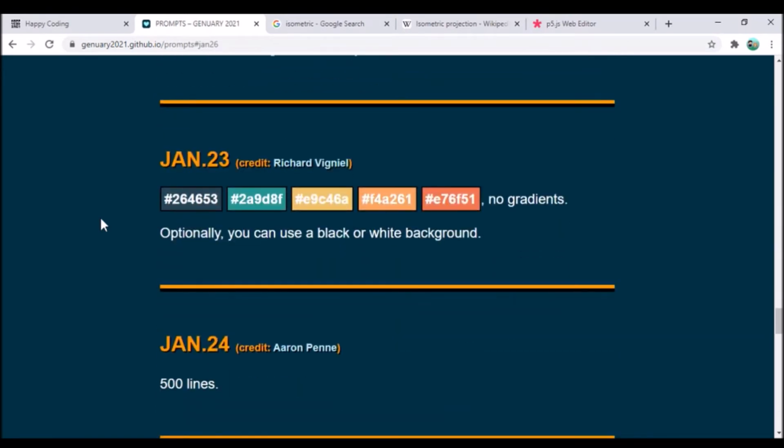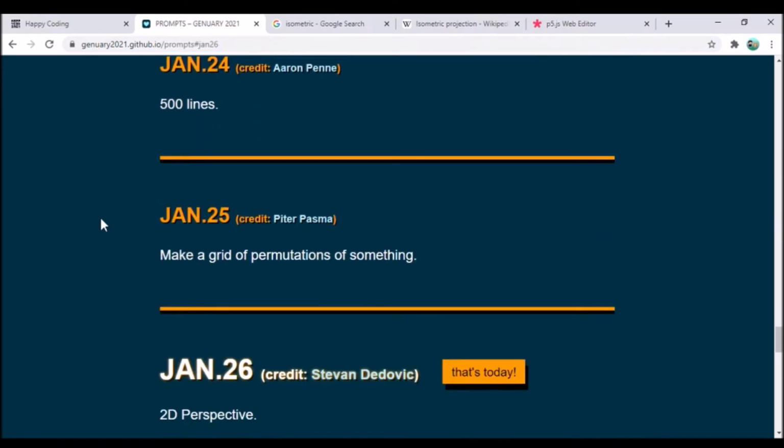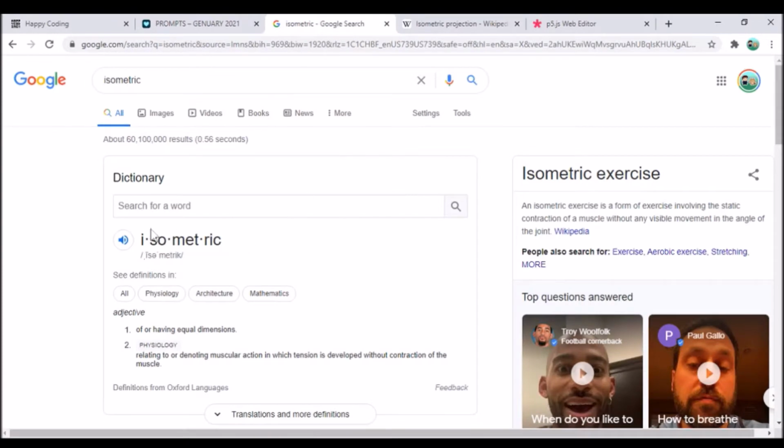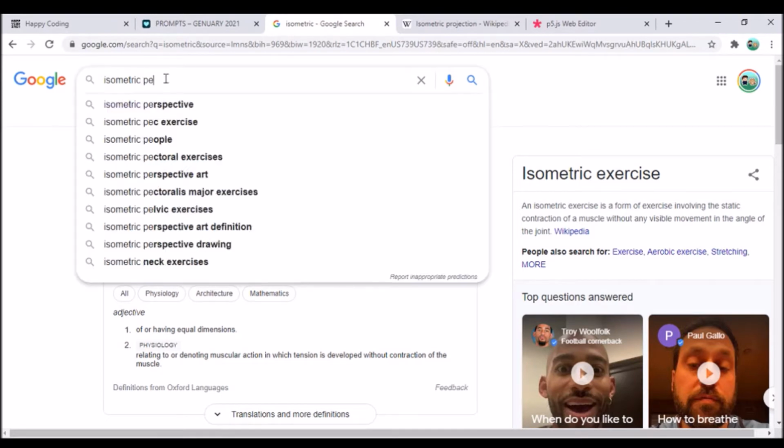And like I said, I did a few of these so far, and so I'm going to continue with that tonight and today on January 26th. The prompt is 2D perspective. And what I think I'm going to do is play with something that I honestly have no idea how to do, or not really a good idea anyway, and that is the idea of an isometric perspective. I don't know what an isometric exercise is, but I mean isometric perspective.